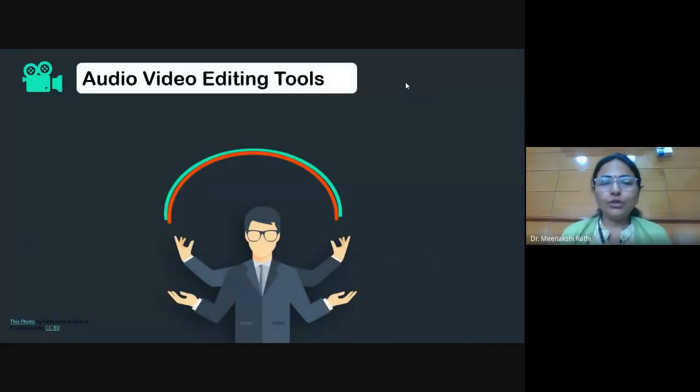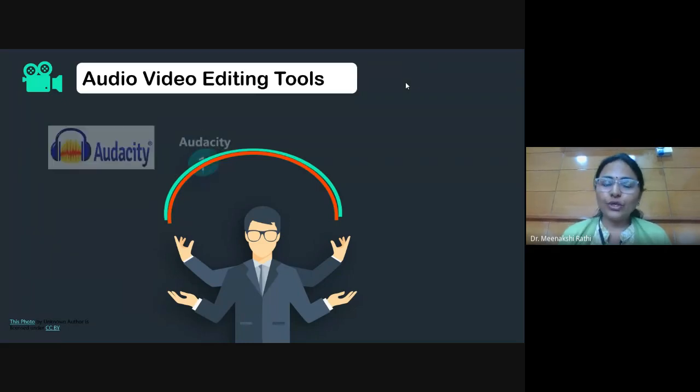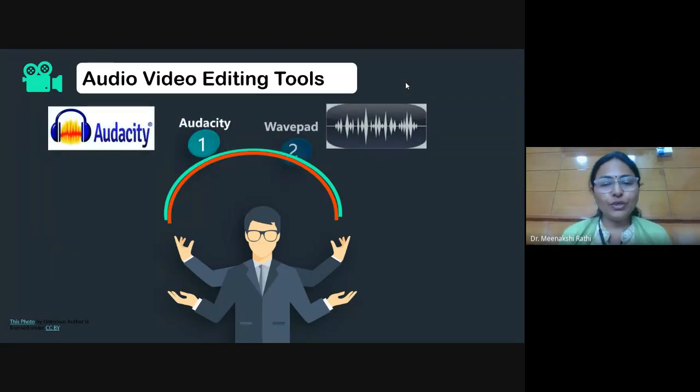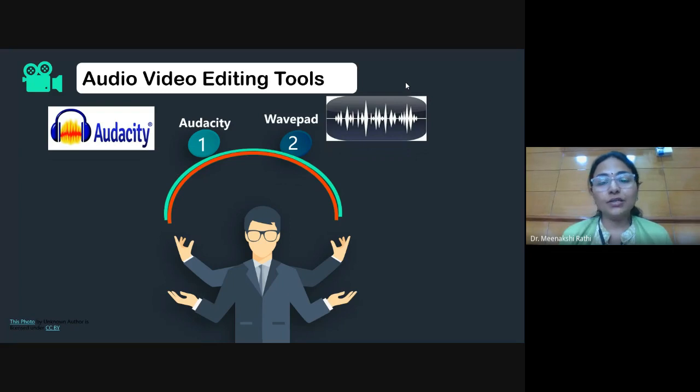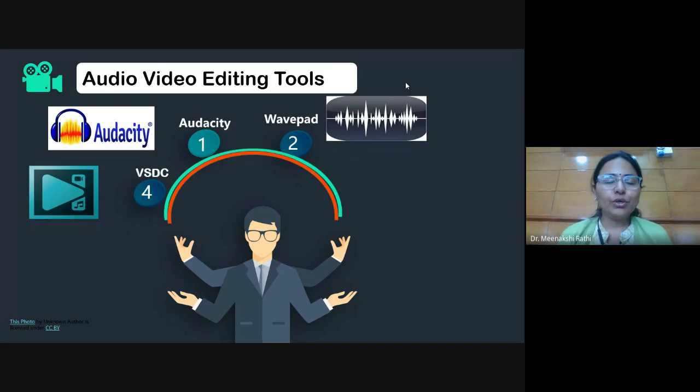Then if I talk about audio and video editing tools, for audio, you can have Audacity, you can use WavePad. These are free tools. As I told you, almost all the tools I'll be telling you are open source software, or if they are proprietary software, the free version of those could be used.